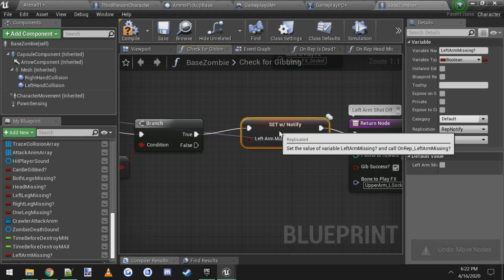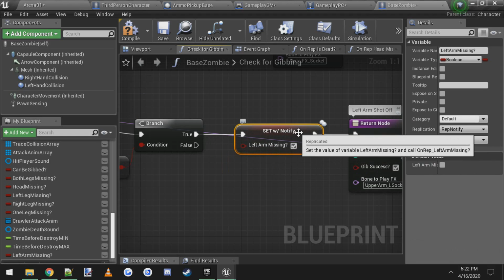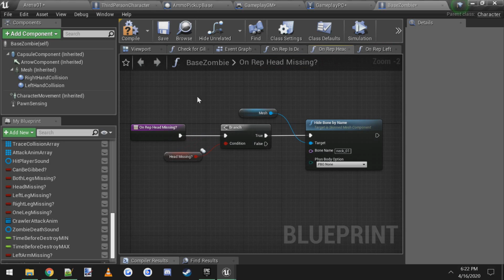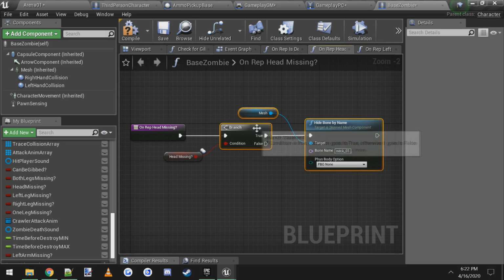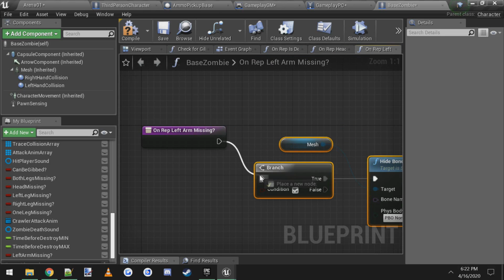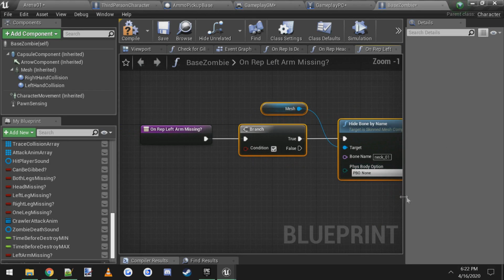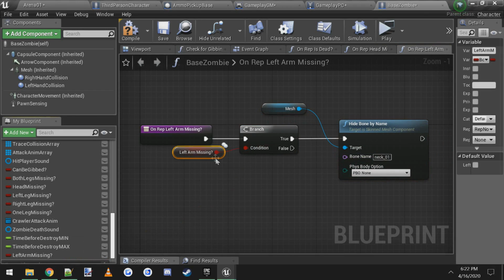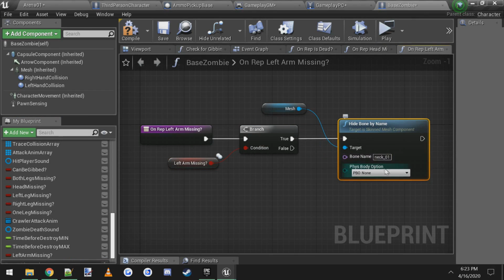connect it to the return node, and then we can double click this set with notify. It'll open up this on rep. You can literally just copy and paste the one we just did in the head function, connect it in. Only we're just going to be changing from, instead of hiding the head and checking if the head, we're just going to check to see if the left arm is missing. If true, we're going to hide the left arm. But we got to know what that is first.